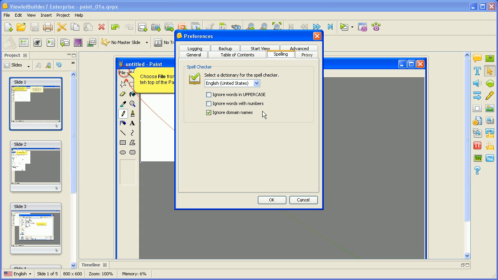In this tab is where you'll select options for working with your spell checker. For example, you can choose the dictionary that you want to work with, as well as some additional options. Once you make your selections for working with the spell checker, go ahead and click OK to apply them.